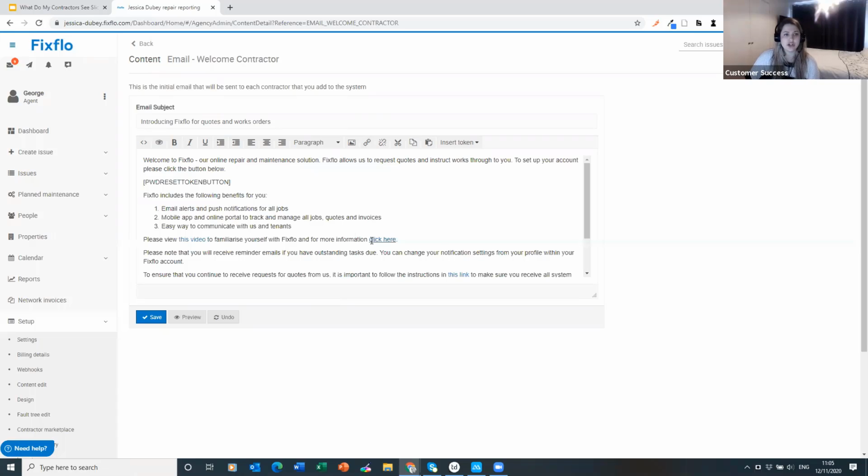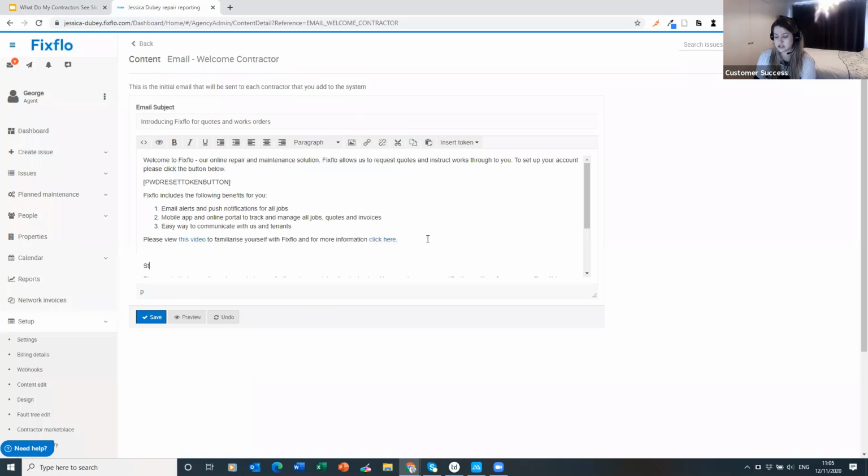You can go in just like a Word document. You would simply click in and essentially start typing. Once you are happy with the changes, you must remember to press save. If you do not press save and you come out of this page, then the default email will remain. So that's just something to bear in mind.